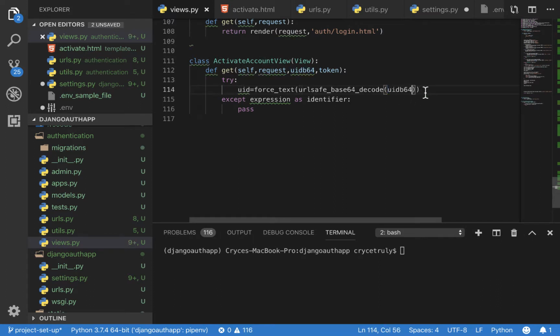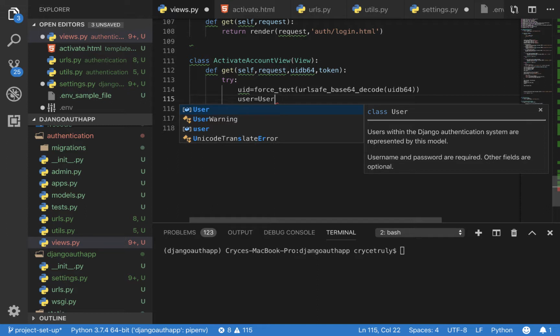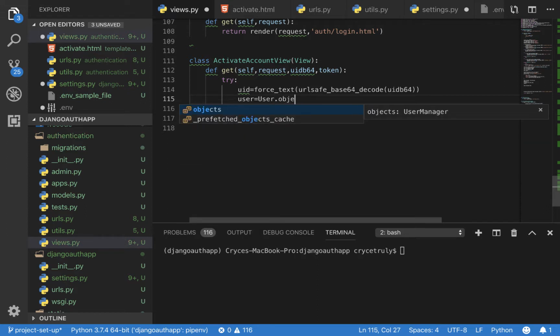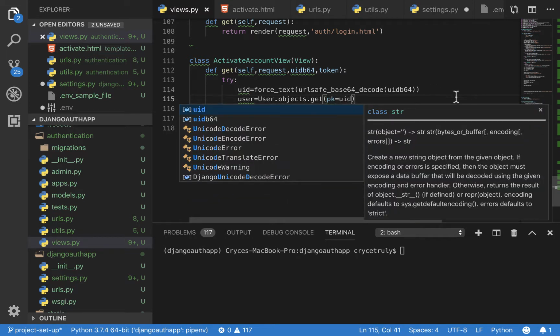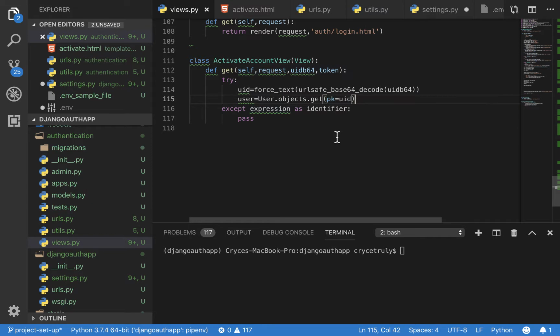Replace. To get the user, we can get now, let's say user. The user will be, we can now get the user from the ID. So user.objects.get, then now we can PK will be the UID. So once that's done, now here in the except, we are going to accept all errors.